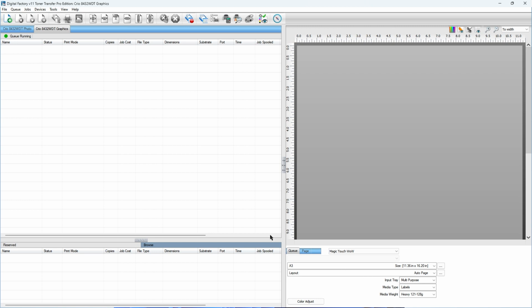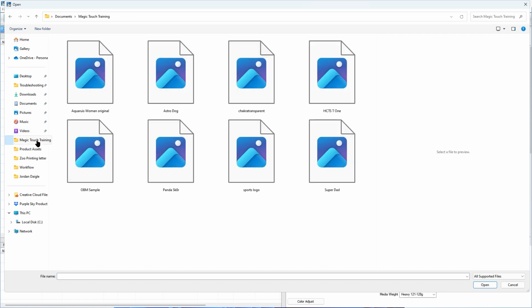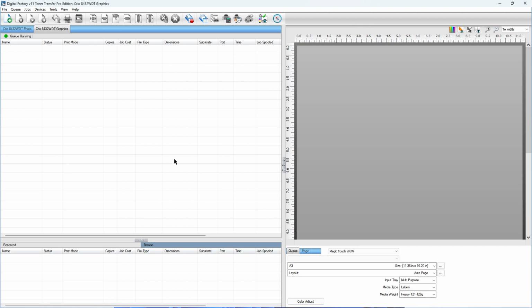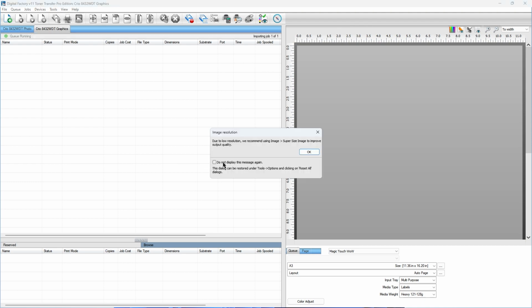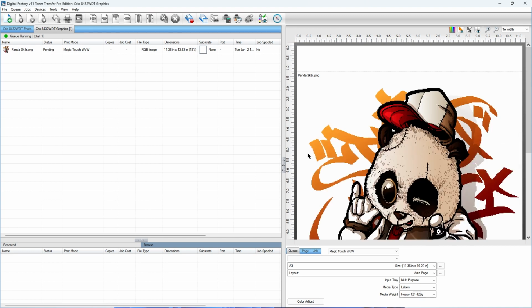In order to bring an image in, simply come over here and click on the Open button here in the shortcut bar. Then you can navigate to the images that you'd like to bring in. Simply double-click the image. You may get a low resolution error. If you do, just be aware of that. Tell it OK, because most images that you want to bring in need to be at least 300 dots per inch or higher. Always make sure you're using high resolution images.